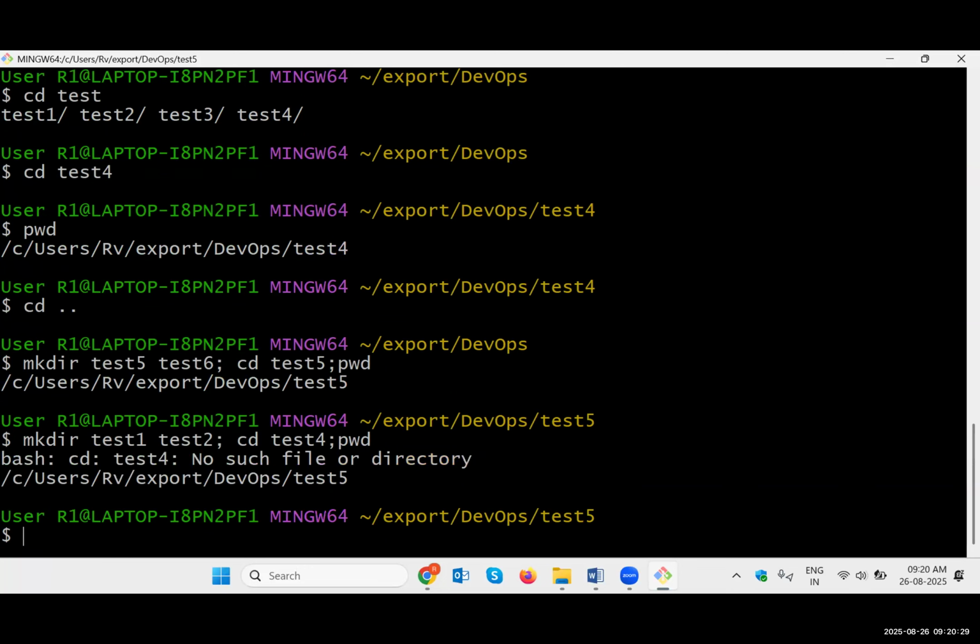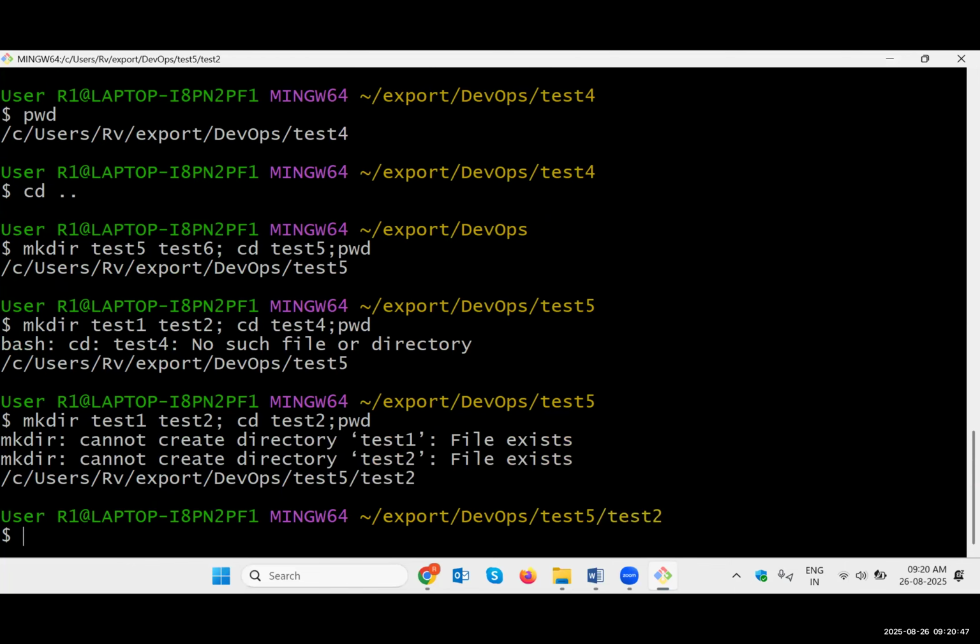No, you cannot go to test 4 because it's not available. Yeah, no file available. So basically you just use up arrow and change test 4 to test 2, semicolon pwd. But you have to make a change in the command. If you use up arrow once again, you will understand.